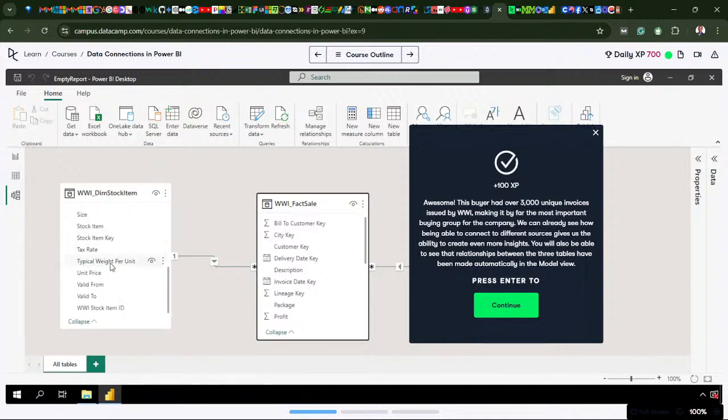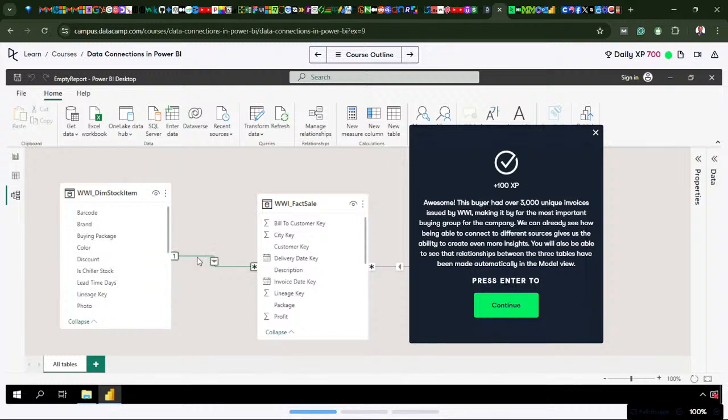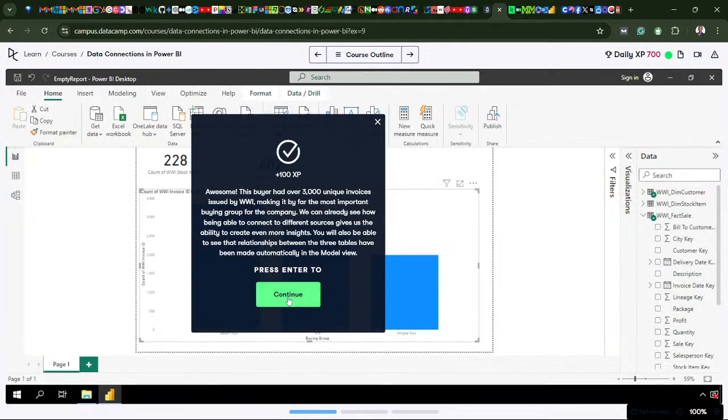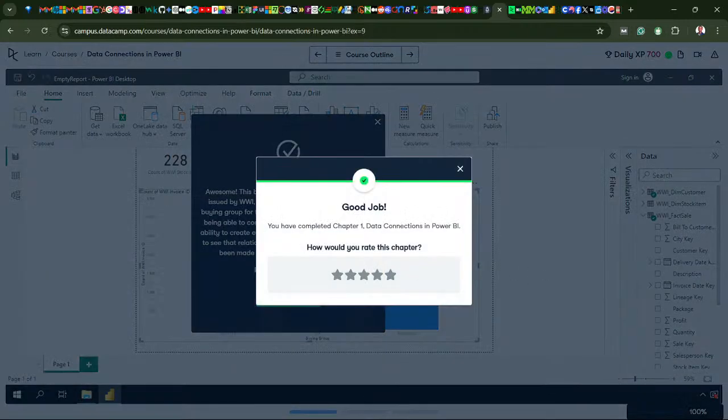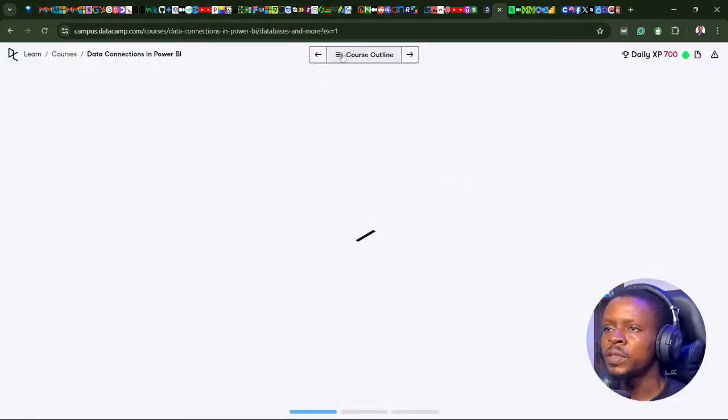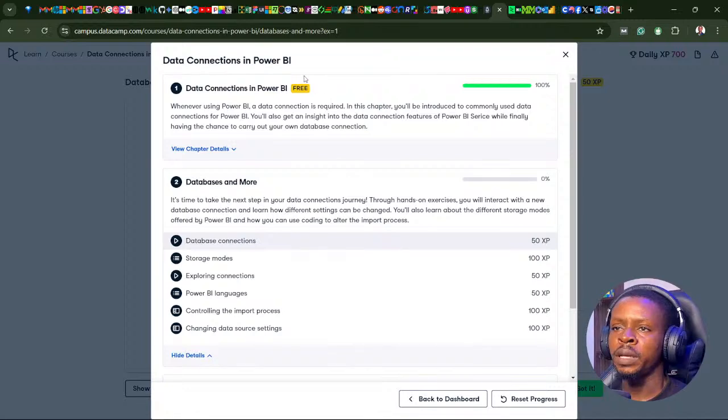Let me see the primary key here. Probably the stock ID. The stock item ID, I guess so. So that's how easy it is to connect to different data sources to create your data, a dataflow, then a datasets connection. That's interesting. So we come to the end of this chapter on data connection.